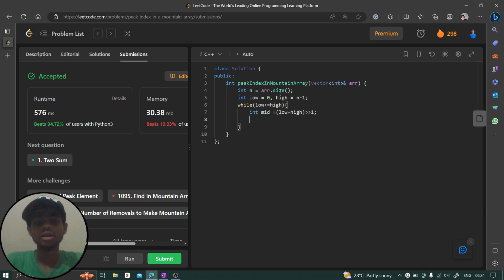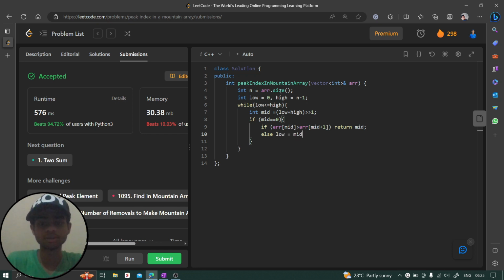Fine. So we are going to say if mid is equal to 0, first condition, then we are going to check if it is in decreasing order or not. So arr of mid is greater than arr of mid plus 1. If it is the case, then it is a decreasing order, so return mid. Otherwise, move to the right side. So for the right side, we have to say low is equal to mid plus 1.